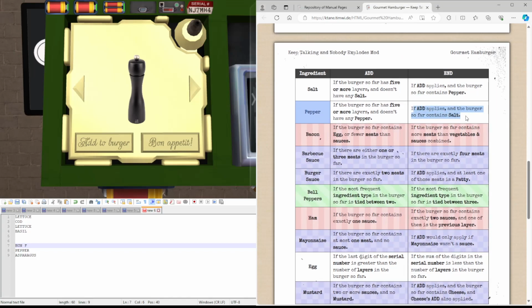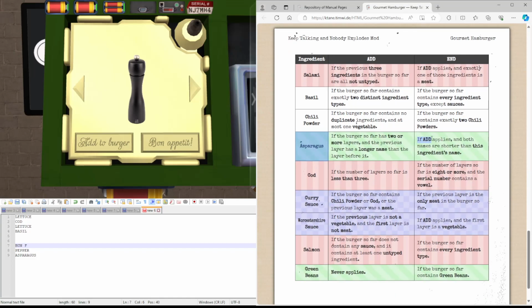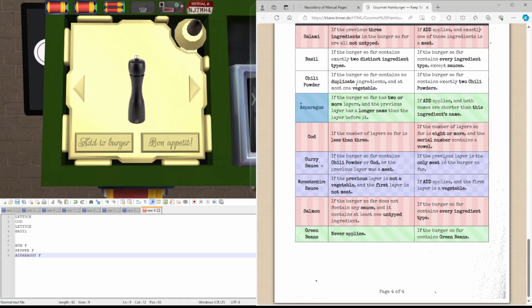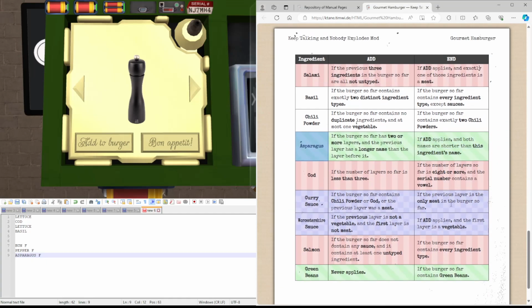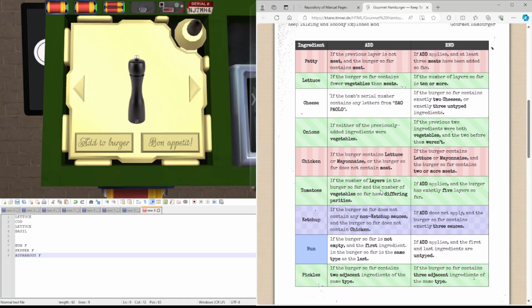The pepper one, again, we know is not true because we don't have any salt. And asparagus one, if add applies, if the burger so far has 2 or more layers, the previous layer has a longer name than the layer before that. Basil is not longer than lettuce, so that is false. So all of them are false. Let me just check that again. Yeah. So this one can't apply either. So in this case, we just go for the highest one up.